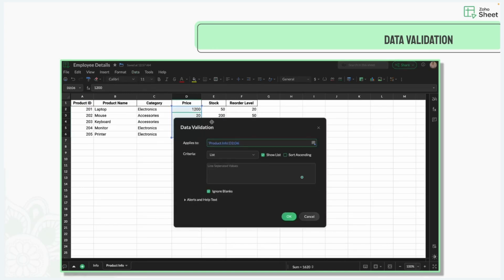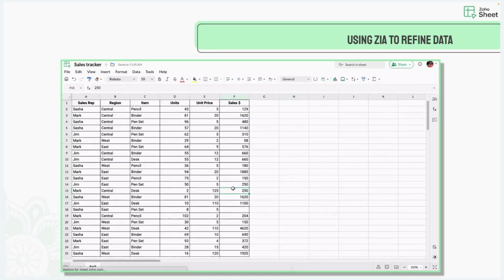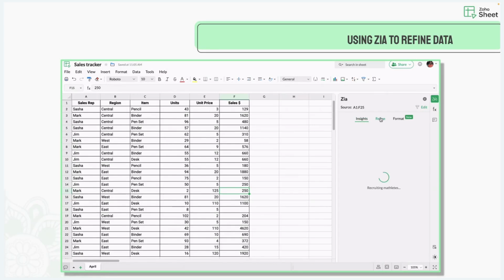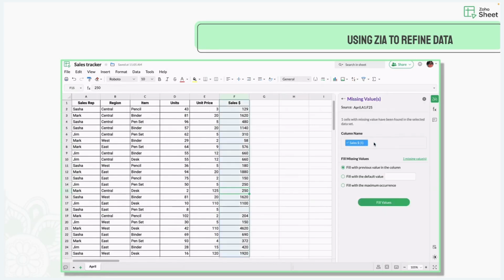That's how the data validation process is done. Rohit, I guess we'll also have to explore Zia. Zia is our in-house Zoho AI assistant that can help you refine your data effortlessly. It provides intelligent suggestions based on your dataset, saving your time and effort. To use Zia, click on the Zia icon on the top right and select Refine.